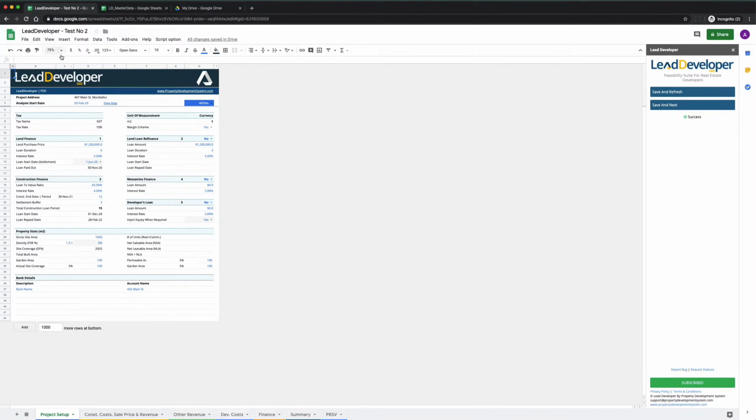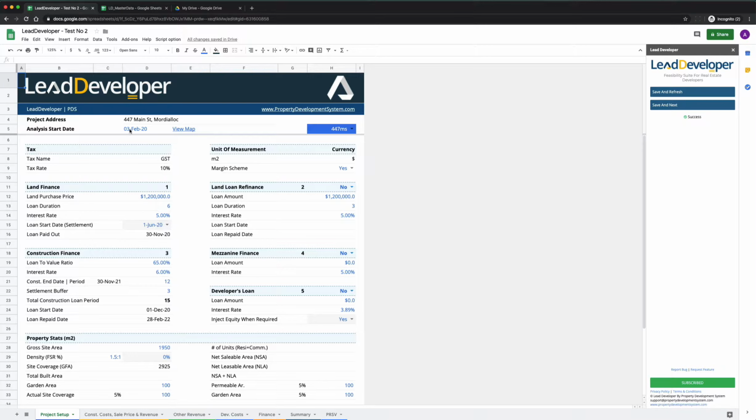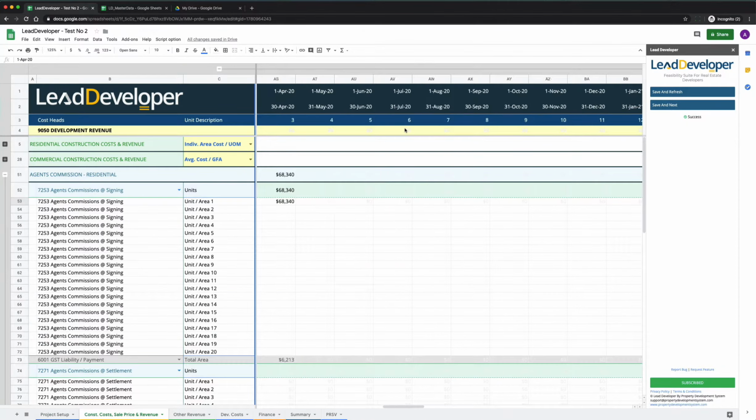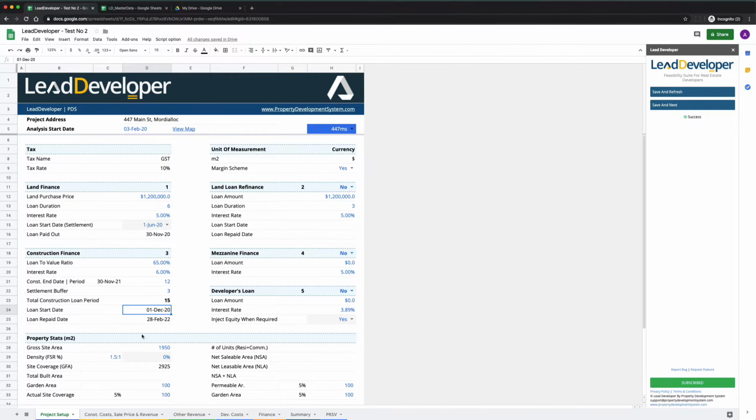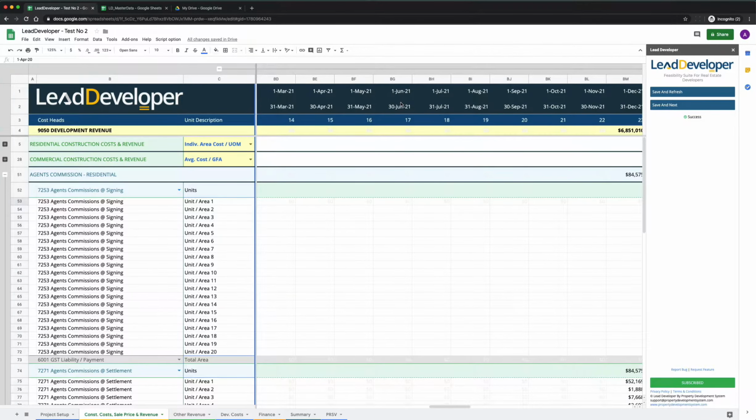if you look at your timeline, let's just zoom back in. We started on 3rd of Feb and we are going to start our construction on 1st of December. We would have to have our pre-sales done, which is what the commission at signing is for. We would have had to have that done before the construction loan would kick in. So we are starting construction on the 1st of December in 20.